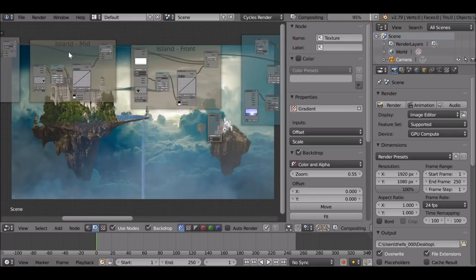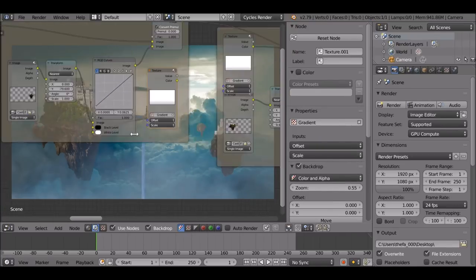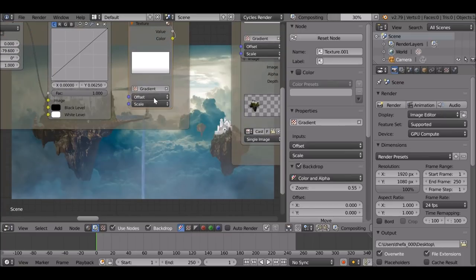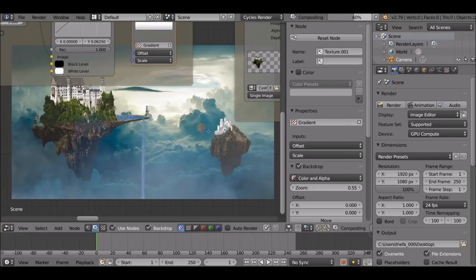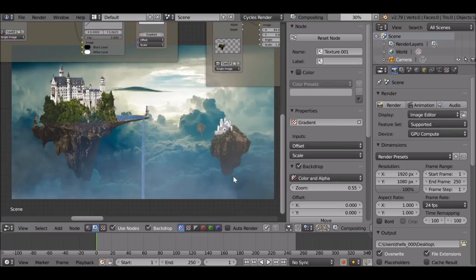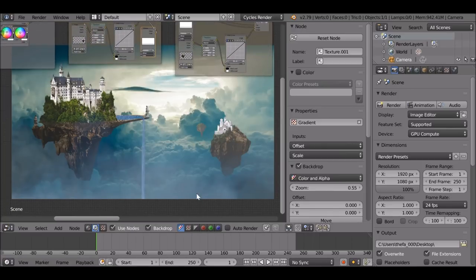and I want to do the same for this middle island here. So let's just bring this in here, plug this into the factor, but for this one we can change the offset. So let's see how much it affects here. Just adds a little bit more depth, I guess, to the image. It looks better that it's more faded in, especially with the smoke as well. It ties it all in.